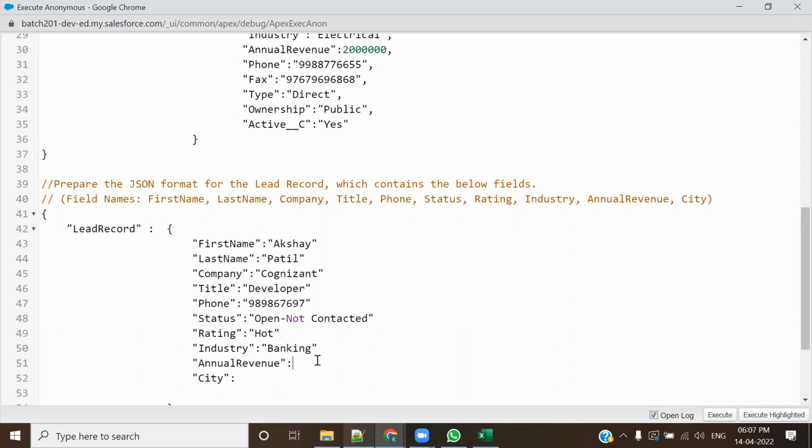Annual revenue. Now annual revenue, this is one of the values. It's a number, it's a decimal. The annual revenues are always given directly. Every number we can give directly like this. Now city is also a string, so it's like that.